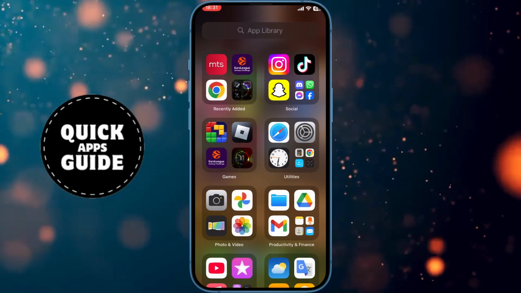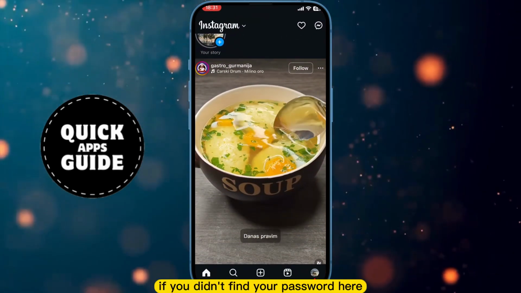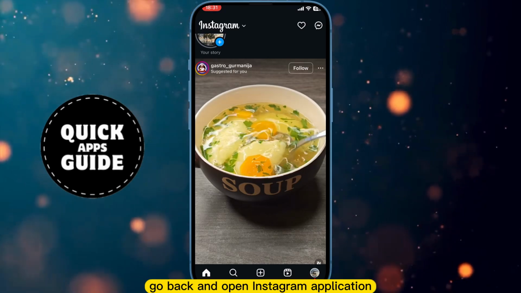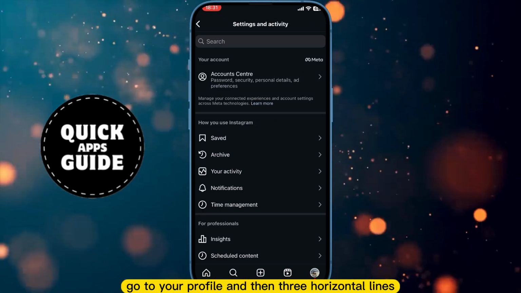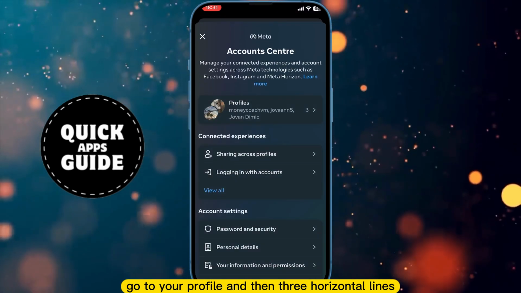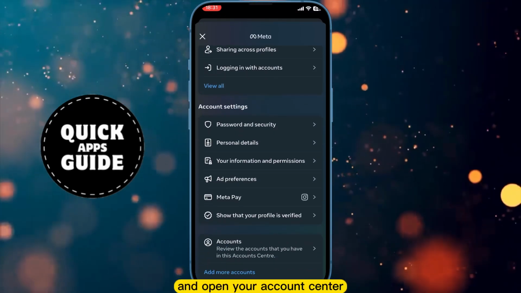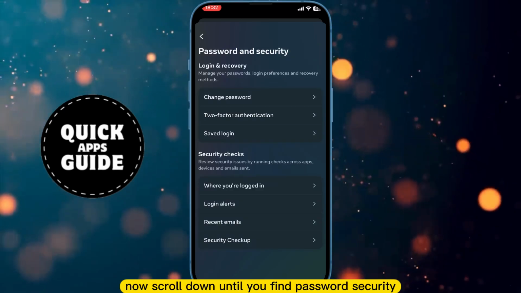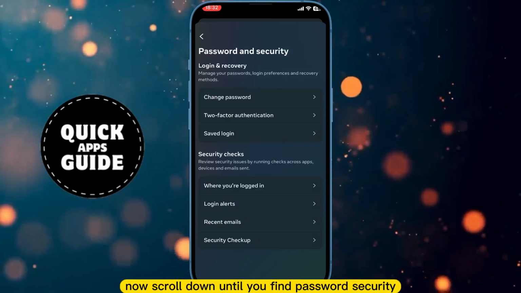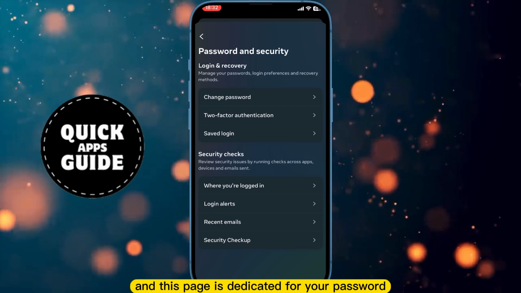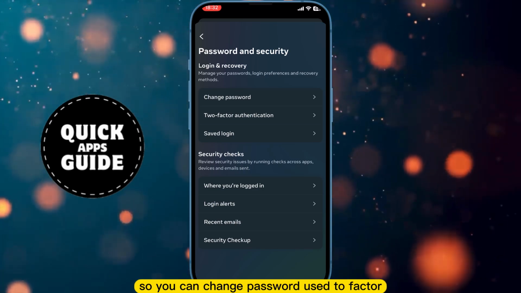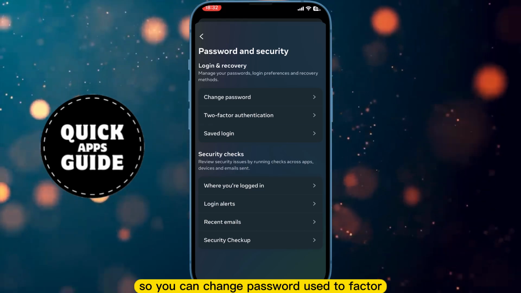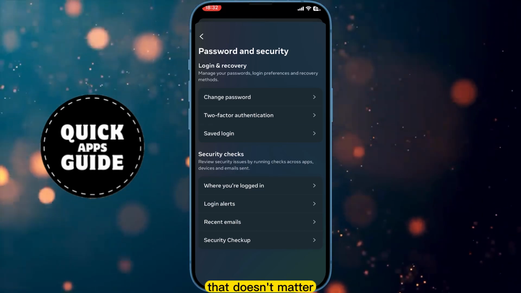passwords. If you didn't find your password here, go back and open the Instagram application. Go to your profile, then the 3 horizontal lines, and open your account center. Now scroll down until you find password and security, and this page is dedicated to your password, so you can change password, use two-factor, that doesn't matter.